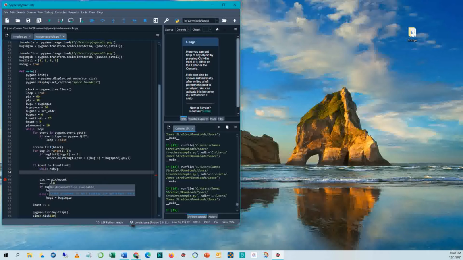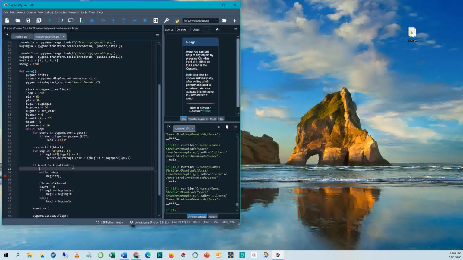Well, let's look at bug list. And then we'll do a bug list. Well, we really want 4. But let's set another variable called bug list index, because I don't think we can use this. No, we really don't want to do that. Well, no, we can do it. We should probably do it up in here. There we go.